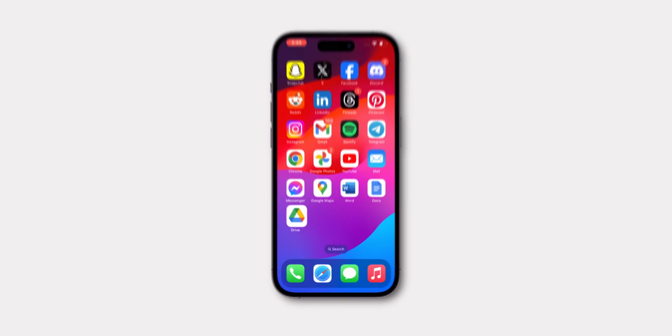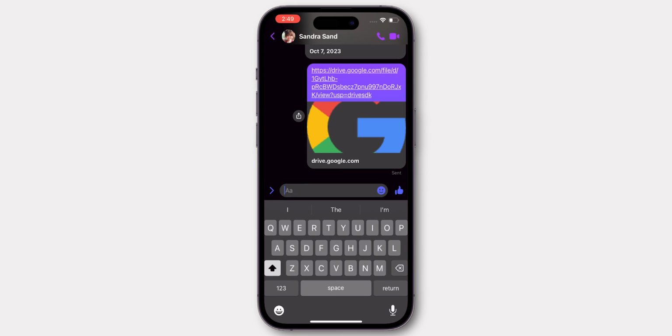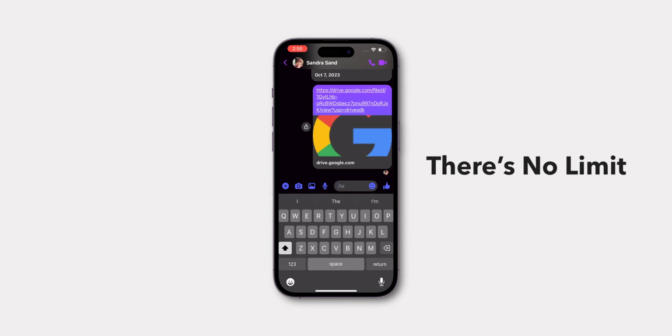Go back to the Messenger chat. Share the link to that video via Messenger. Your recipient can view and download the video directly from the link. This method is great because there's no limit on the video size you can send. And that's it.